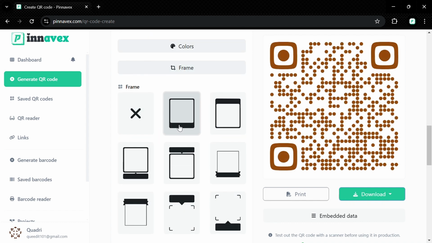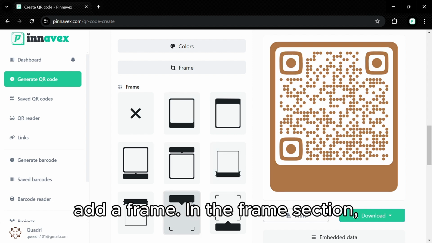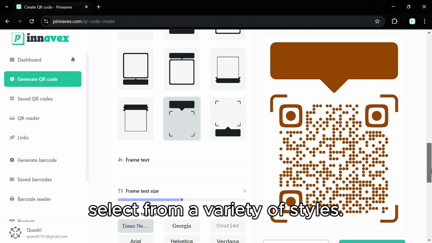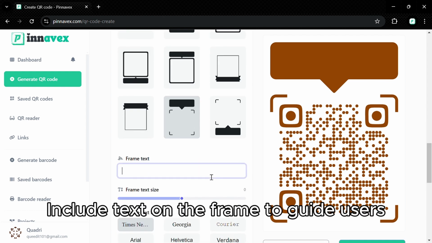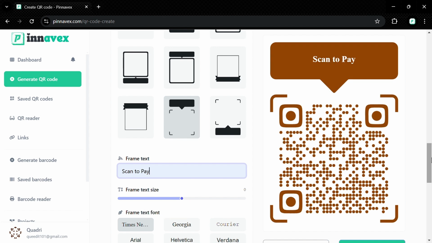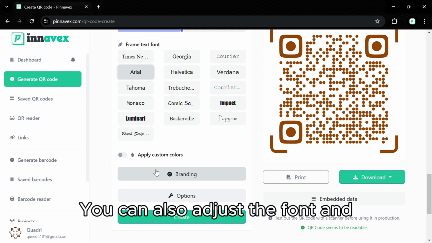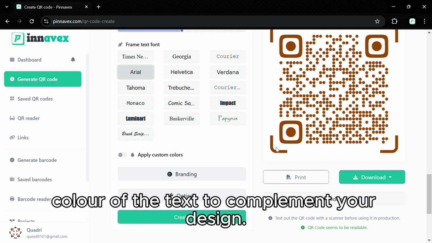Step 6. Adding a frame and text. To make your QR code more engaging, add a frame. In the Frame section, select from a variety of styles. Include text on the frame to guide users, such as "Scan to pay with Bitcoin" or "Send ETH payment here." You can also adjust the font and color of the text to complement your design.